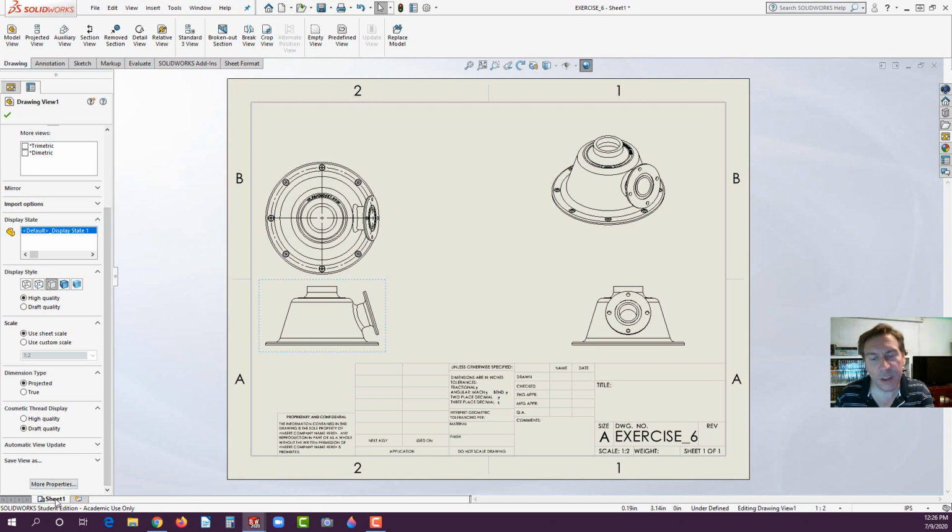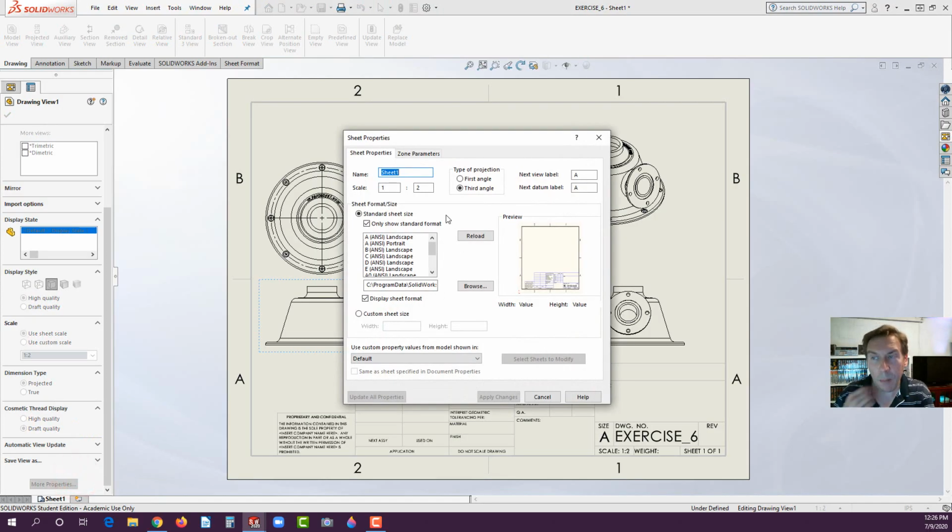Hover your pointer over the tab in the lower left corner here where it says Sheet 1 and right-click. And now you'll see Properties. Go ahead and select Properties. Now with Properties here, you could actually change the sheet name. You could change the scale. See, it's currently at 1/2.